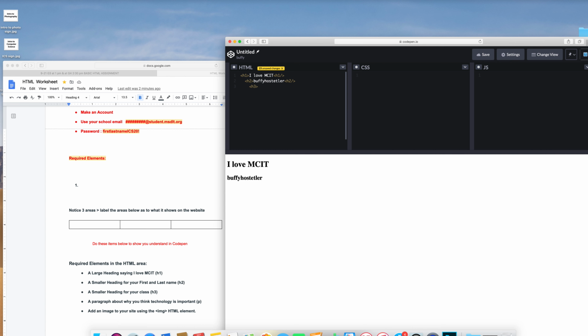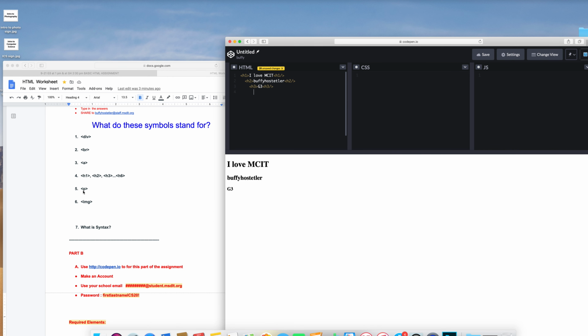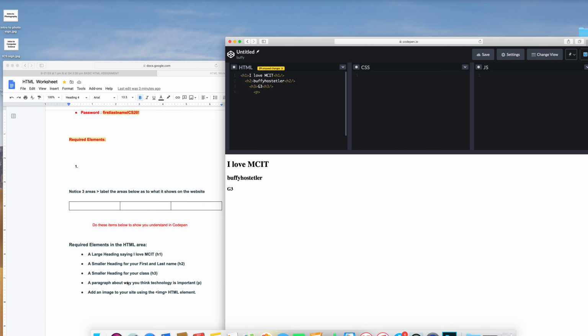Do you see what I have? Then I'm going to put G3, and then I'm going to close it, H3. But to close it or tell them I'm done, I have to have the backslash with that. Now I need to write a paragraph. Well, how do we start a paragraph? And what is it that we have to do? I want you to write about why you think technology is important.